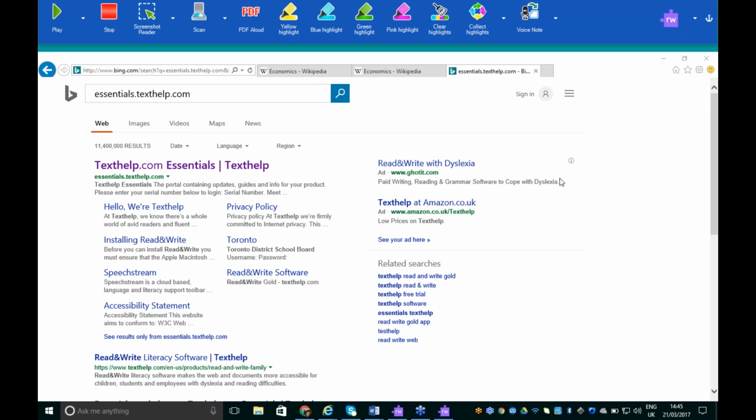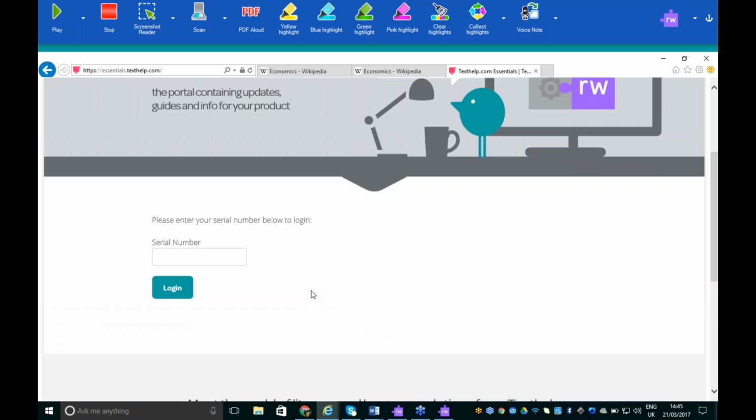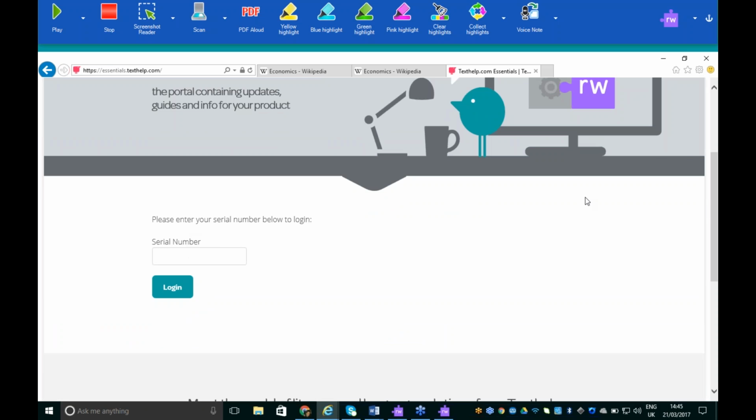Hi, another question coming in there, folks. Just wanted me to repeat where we can find other voices to download, and it's from our essentials.texthelp.com website. That's where Read&Write is downloaded and installed from. So if I show you, just clicking on essentials.texthelp.com, you'll be asked to enter the Essentials site just by entering in your serial number there.